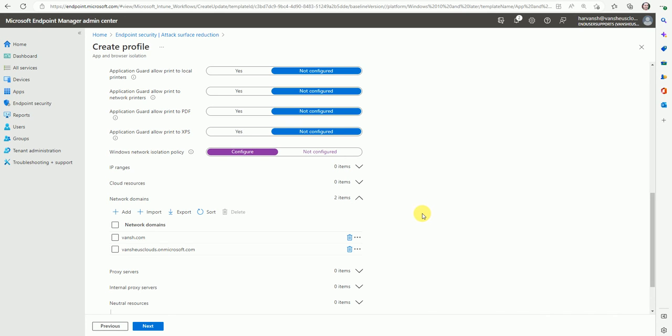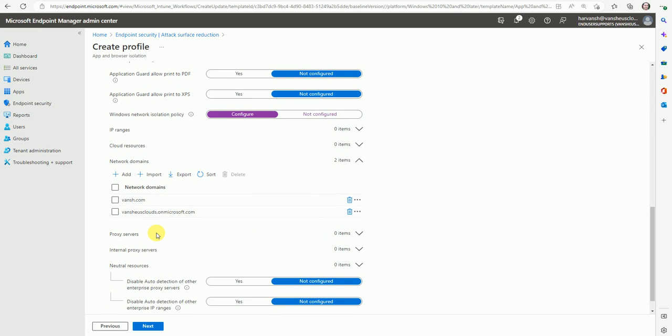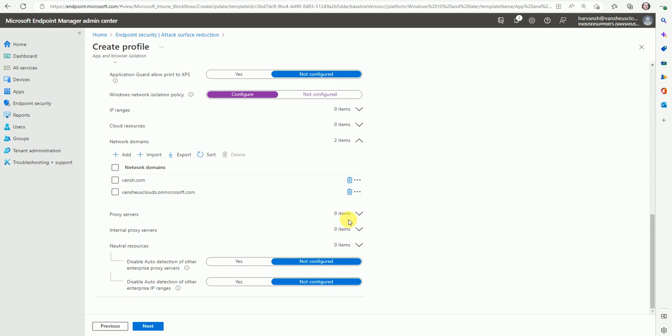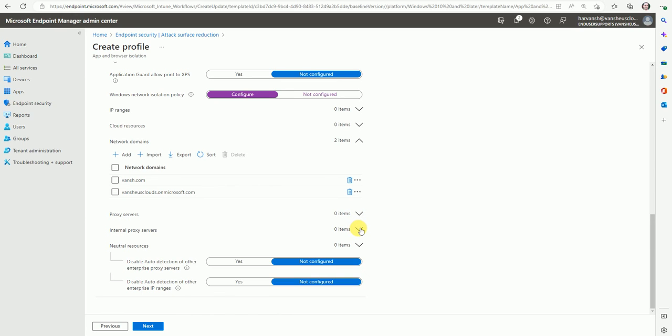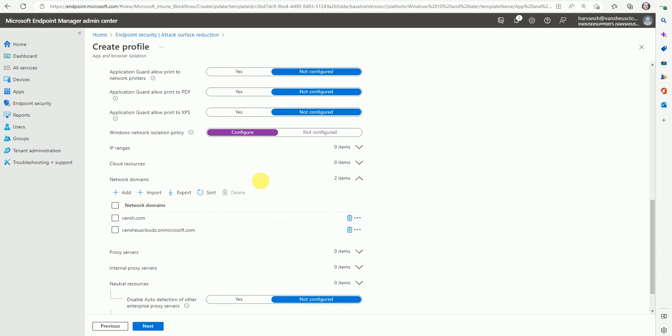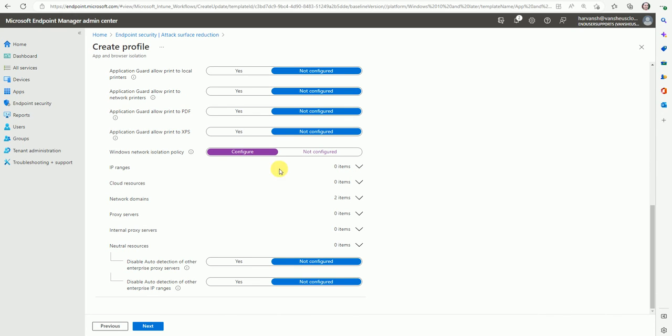Now once you have done that, you can define the other things, like the proxy server. What proxy server are you using in your environment? The internal proxy server. I don't have any proxy server or internal proxy server in my lab. So all these settings you can define based on your requirement. For this lab, I'm not going to configure it, but I just show you how you can assign your network isolation policies.